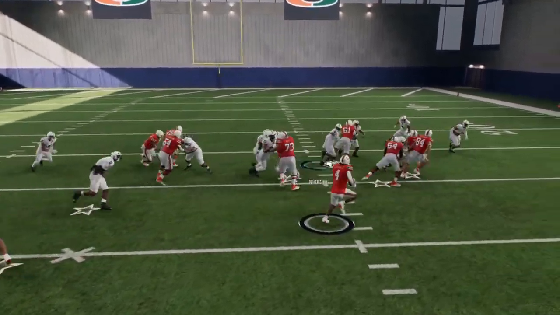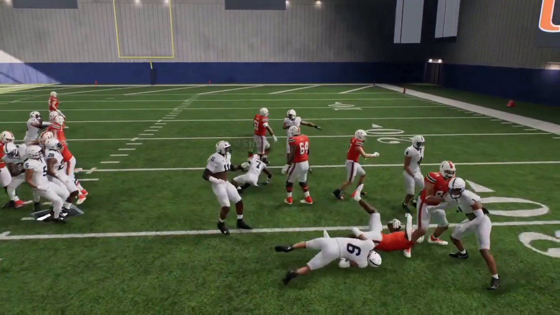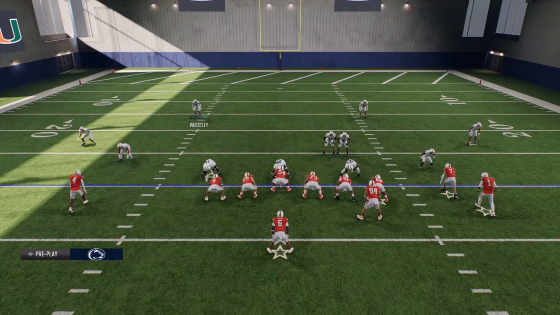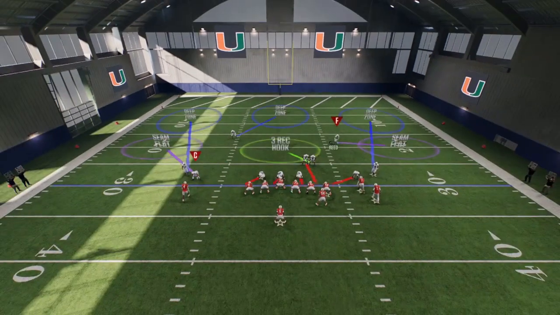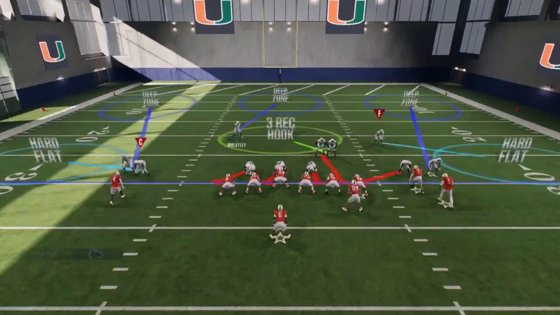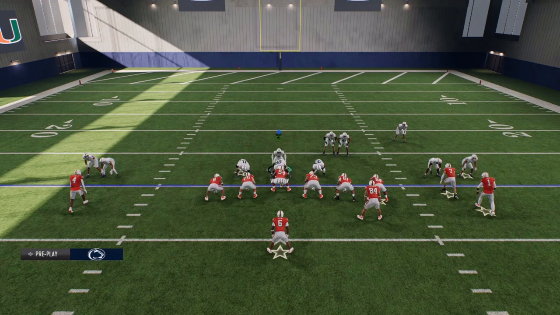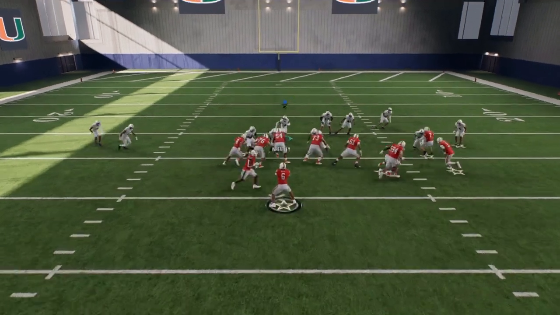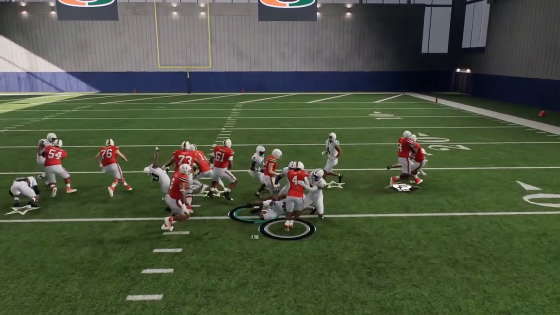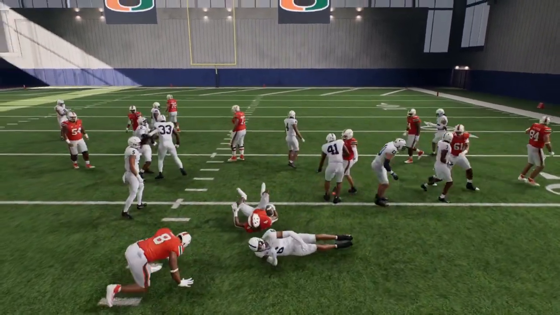So you can see we're just following the run here. As soon as we notice that it's the sweep, we just simply run with the guy because we have to be there, obviously, to make the user tackle. Right there, we're tackling behind the line.